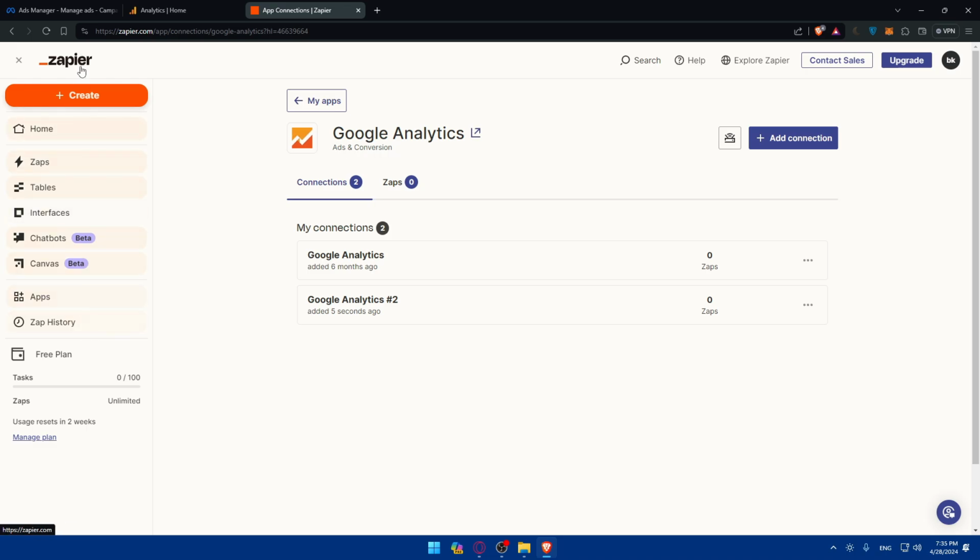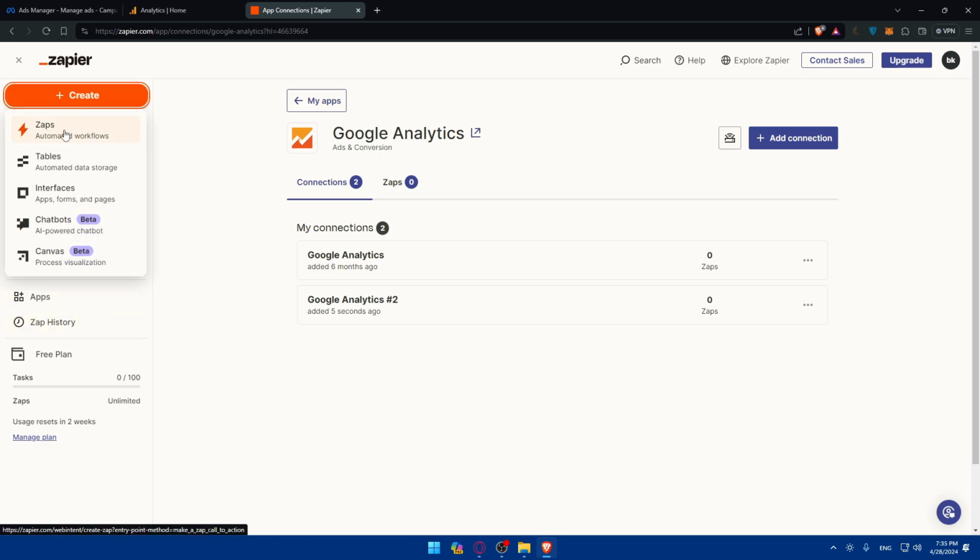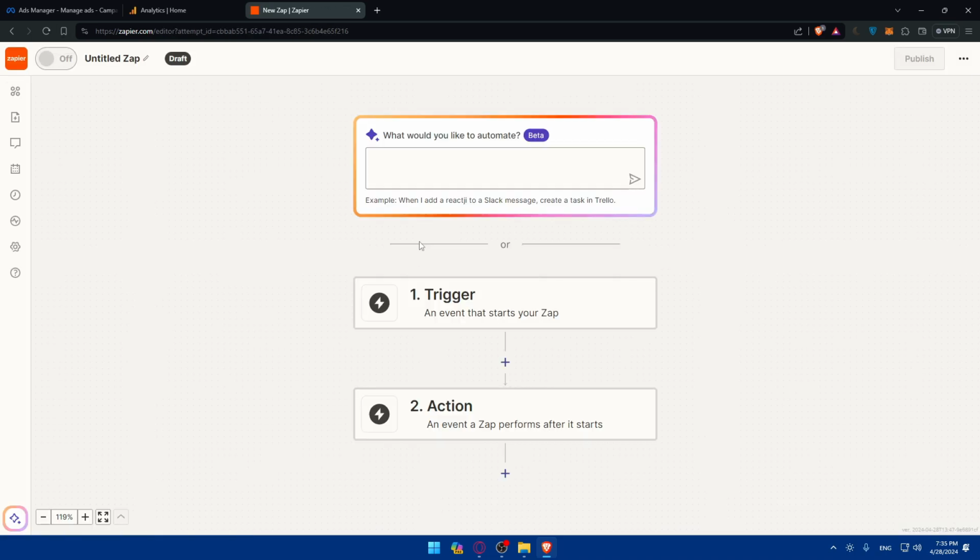So all you need to do now is go to this list panel and click on create. Then click on Zaps. We would like to create some automated stuff. Of course, you can start doing everything manually, but if you are new to Zapier, I wouldn't suggest that. I would suggest you just use this AI tool.